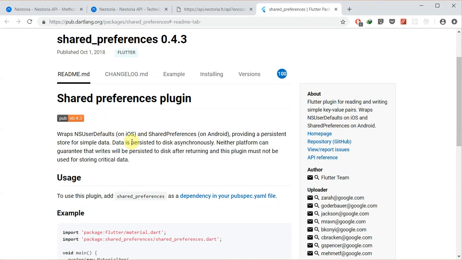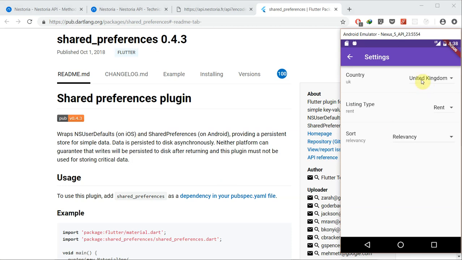So what shared preferences does is that it persists simple information, just like key value pairs. From this stuff, you can see the key could be country, the value could be UK, key listing type, value rent. So these are simple data it can persist. You can't use shared preferences to persist something like an array or complex data structures. So for our use case, this would solve our problem.